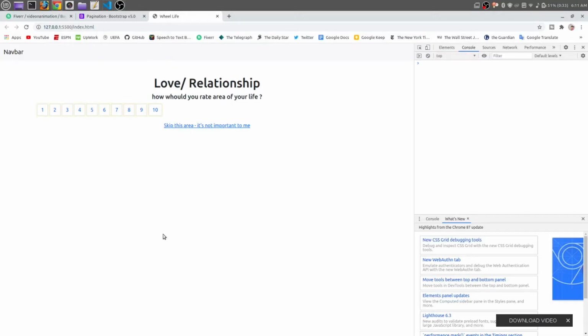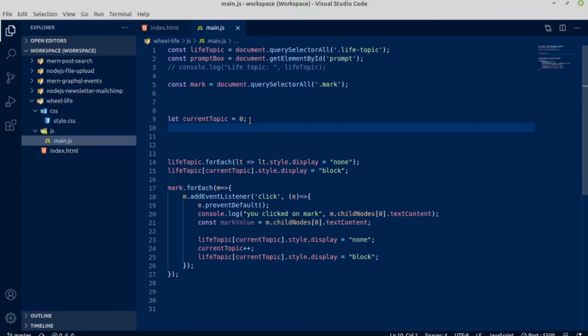Once again reload the page, click any of the current value. Let me do it. You can see this has been changed. Okay, it is changing properly. Up next, I am going to create a few variables. Let labels, those variables are for setting values for our Chart.js.